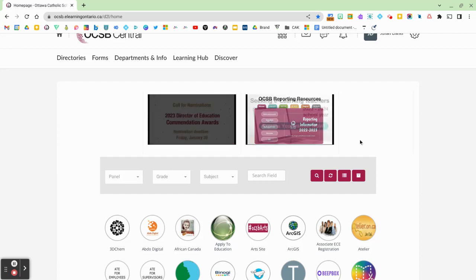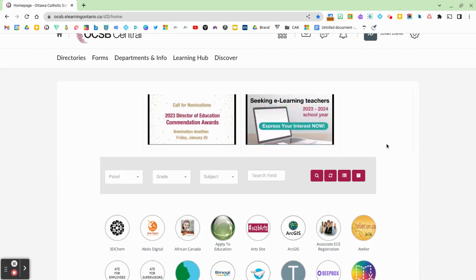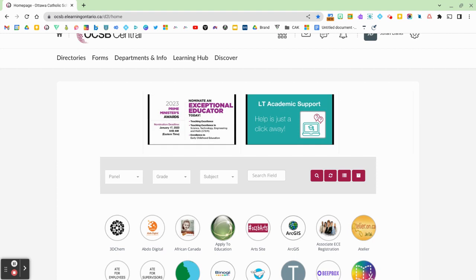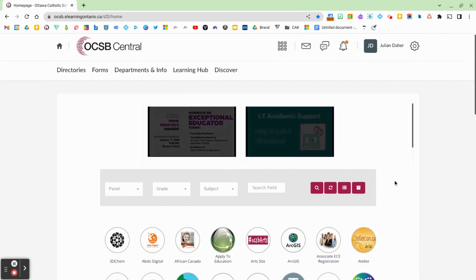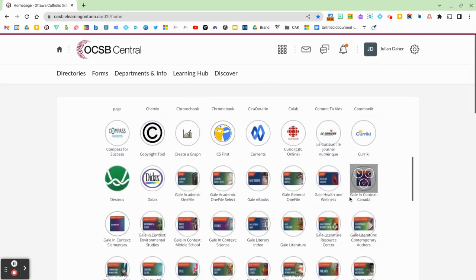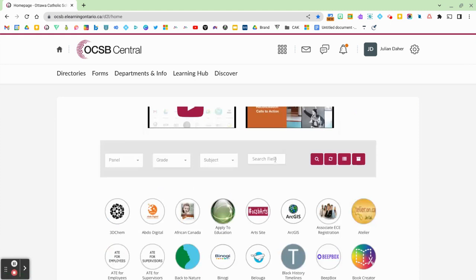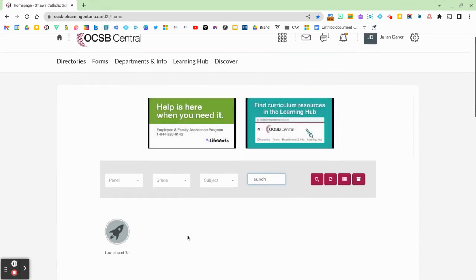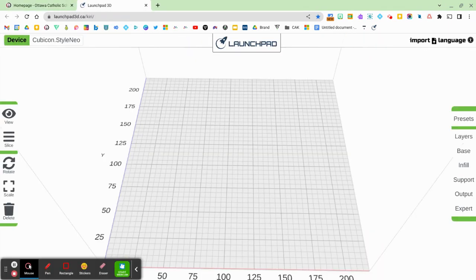Now that we've downloaded our .stl file from Tinkercad, it's time to slice that file so that the 3D printer can read it. To do that, we use a software called Launchpad. You can access Launchpad on OCSB Central by searching in your thumbnails or just clicking in the search field and typing in launch or Launchpad, and you'll see a little gray rocket ship thumbnail pop up. Click into that, and it's now time to slice our file.